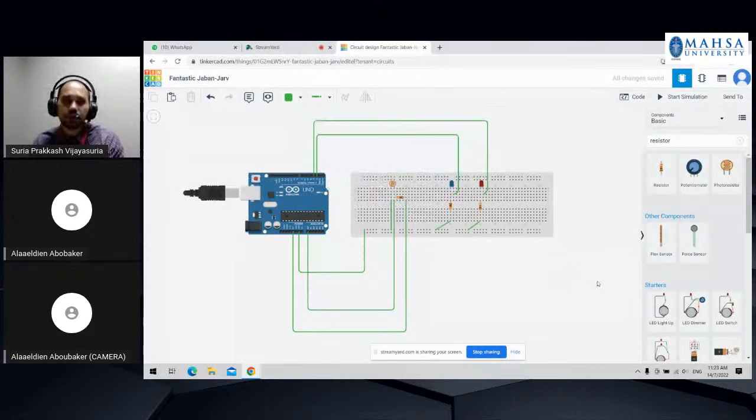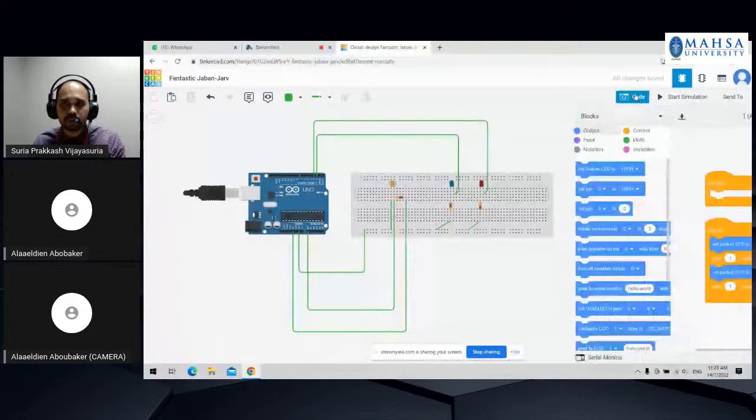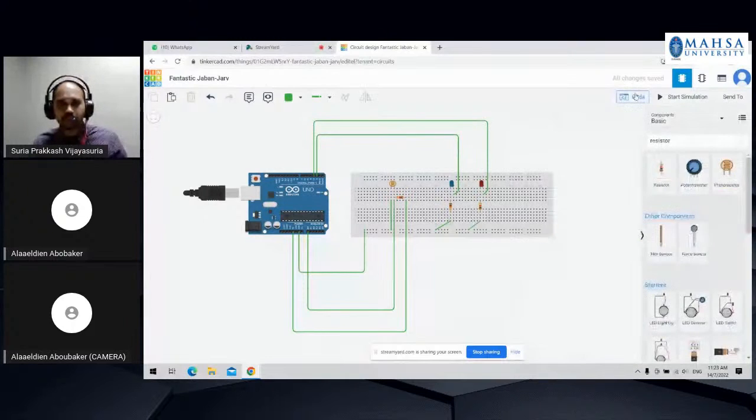Okay, now what we need to do is write the code so that we can run the simulation. We have one photoresistor, another name for which is LDR, light detecting resistor, and we have two LEDs. Why we are doing this design is because when the brightness is very high, the LED will shut down automatically. When the brightness is very low, which means the darkness is high, the two LEDs will light up.